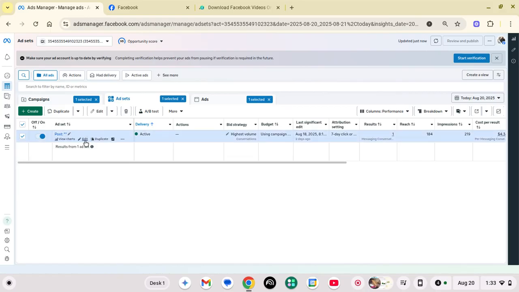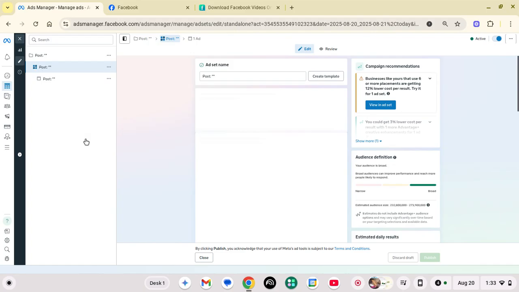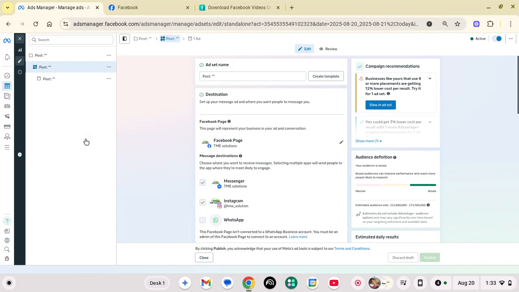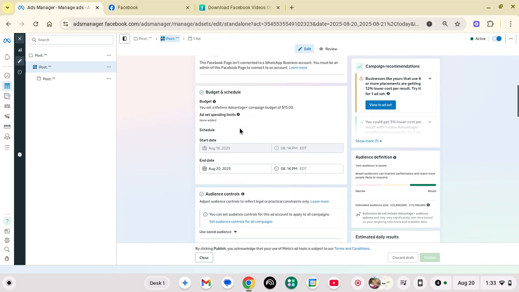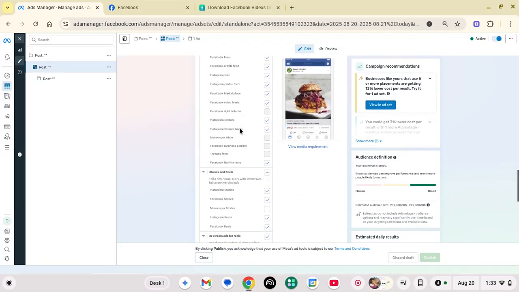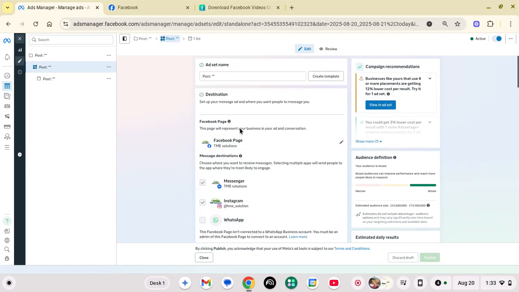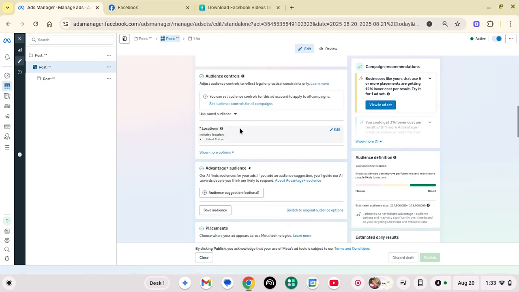And since it's a post promo, let's click on edit. And it's super broad. You see how broad it is? So broad. Facebook, Instagram, all over the place. It's just broad. You know what I'm saying? It's the whole United States. That's the problem. We're going to switch this up from the whole United States to a local area.